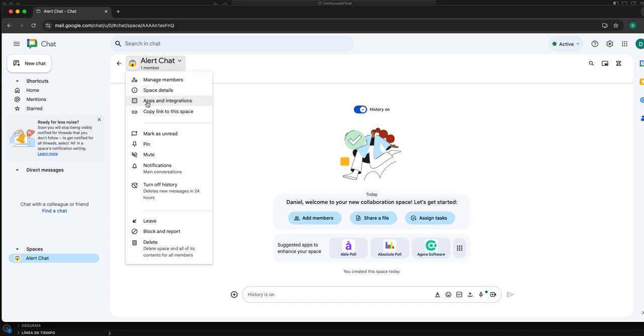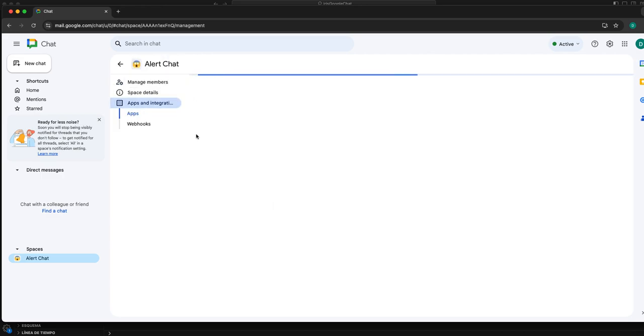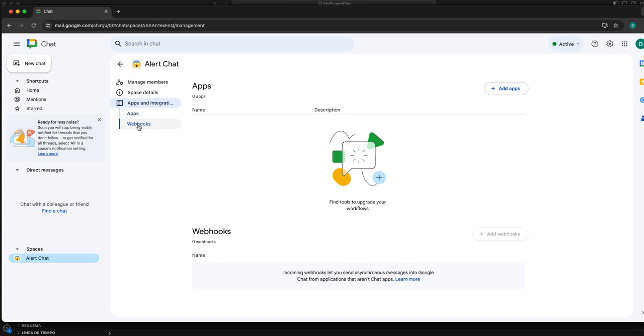We must go here to apps and integrations and then to webhooks. As you can see, my add webhooks button is disabled. That is because I'm using a free Google Workspace account. So you will need a Google Workspace based account in order to add webhooks.